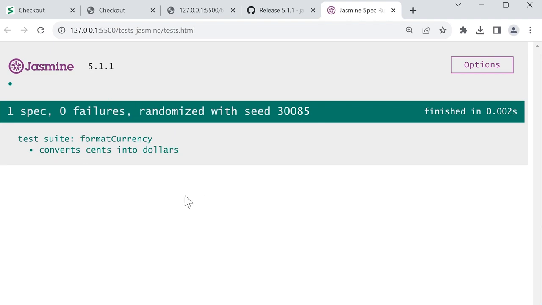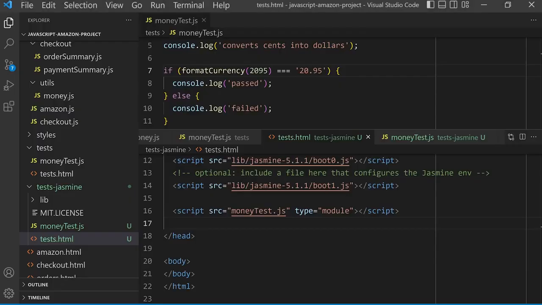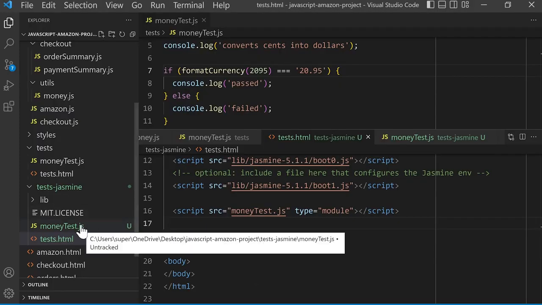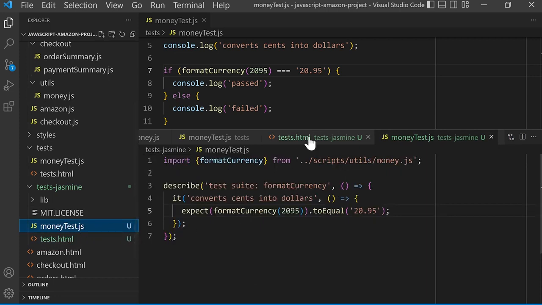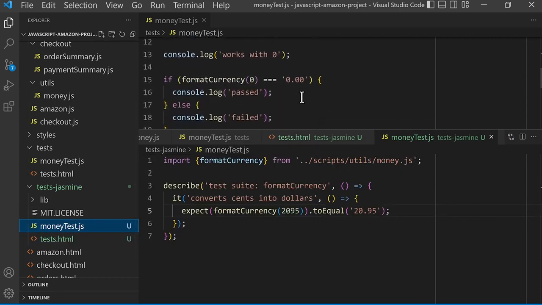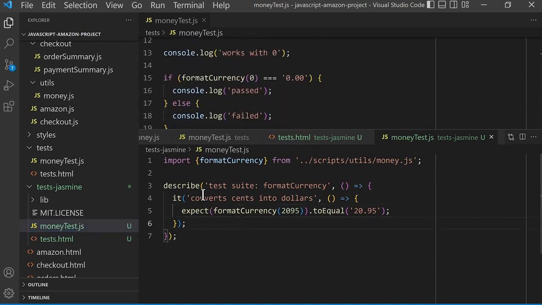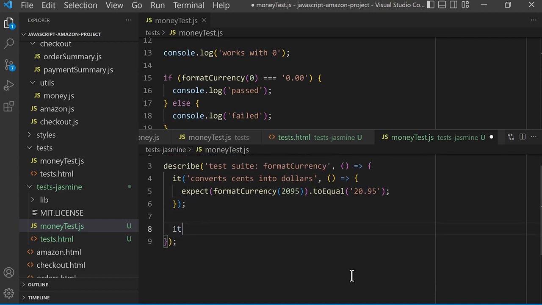Okay, now that we learned how to use Jasmine to create a test, let's get some practice and create the rest of our tests from before. We'll go back to our code, and open moneytest.js. And here, we're going to create the other two tests that we had. So at the bottom, inside the same test suite, we're going to create another test using the function it, brackets, and we'll give it a string, which is the test name, and let's name it the same as before. Works with 0, comma, brackets, arrow, and curly brackets.